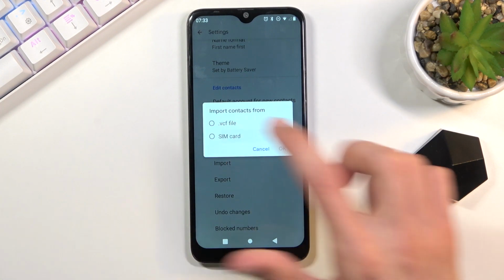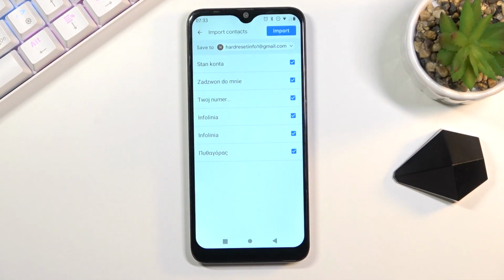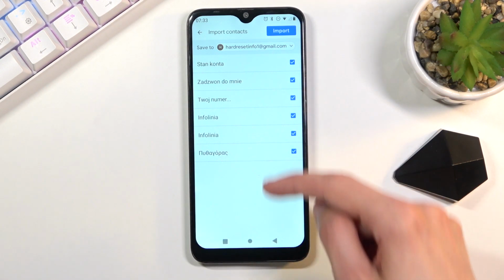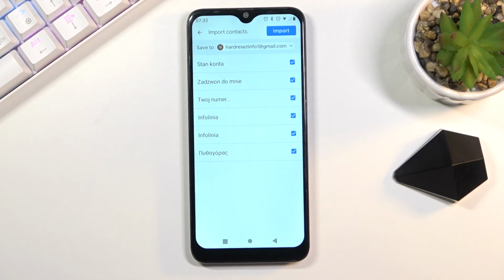So I'm going to be selecting SIM card, and you should see all your contacts that are on the SIM card right here. By default, they will be all selected. So you can deselect contacts that you don't want by simply unchecking them like so.